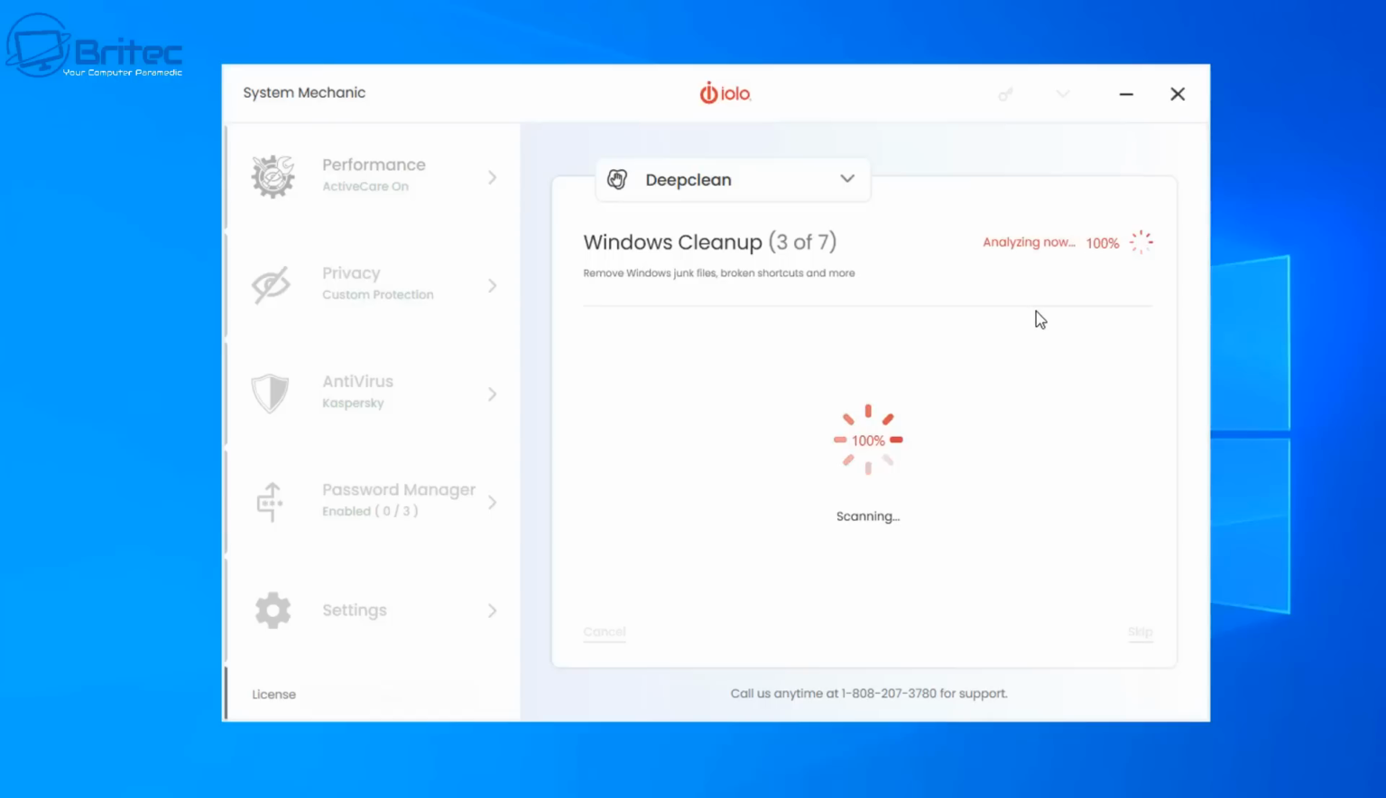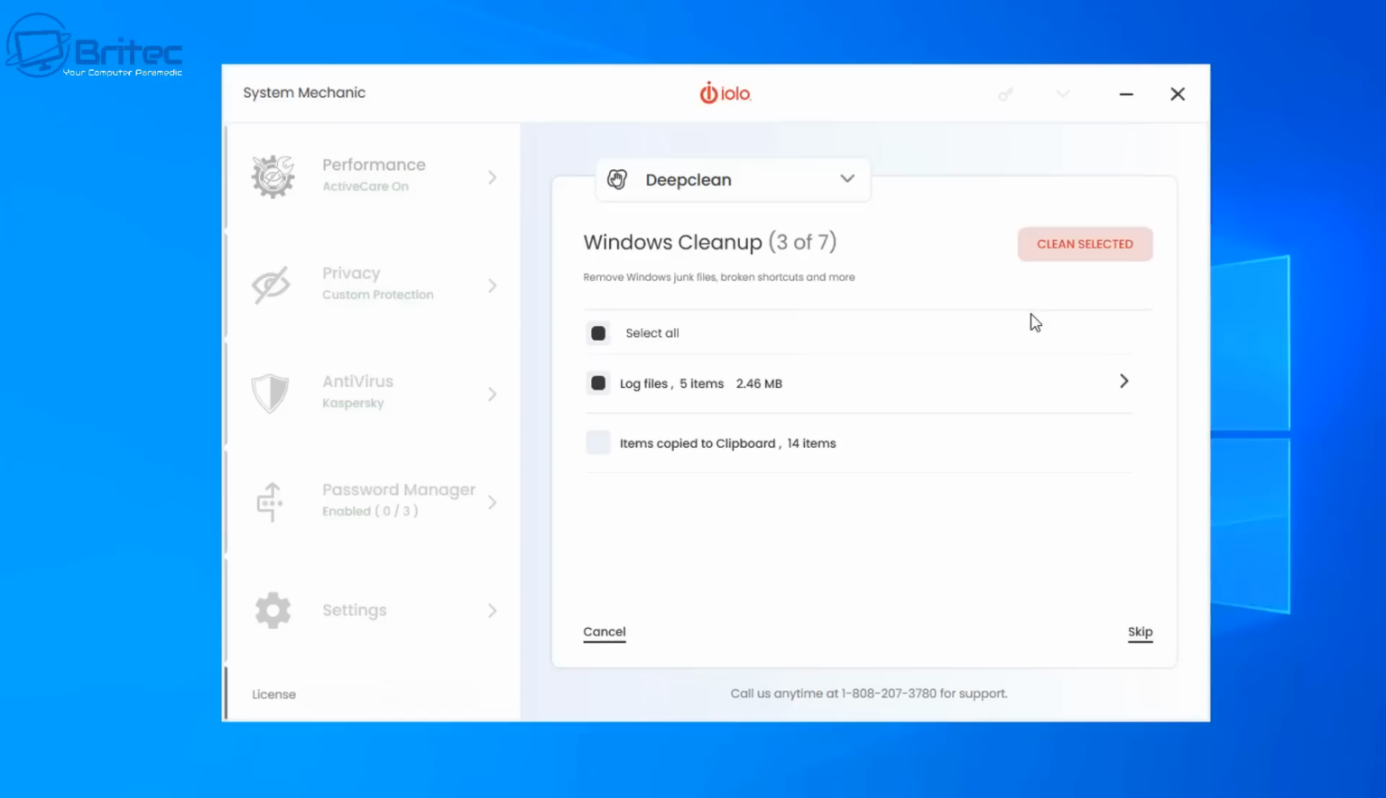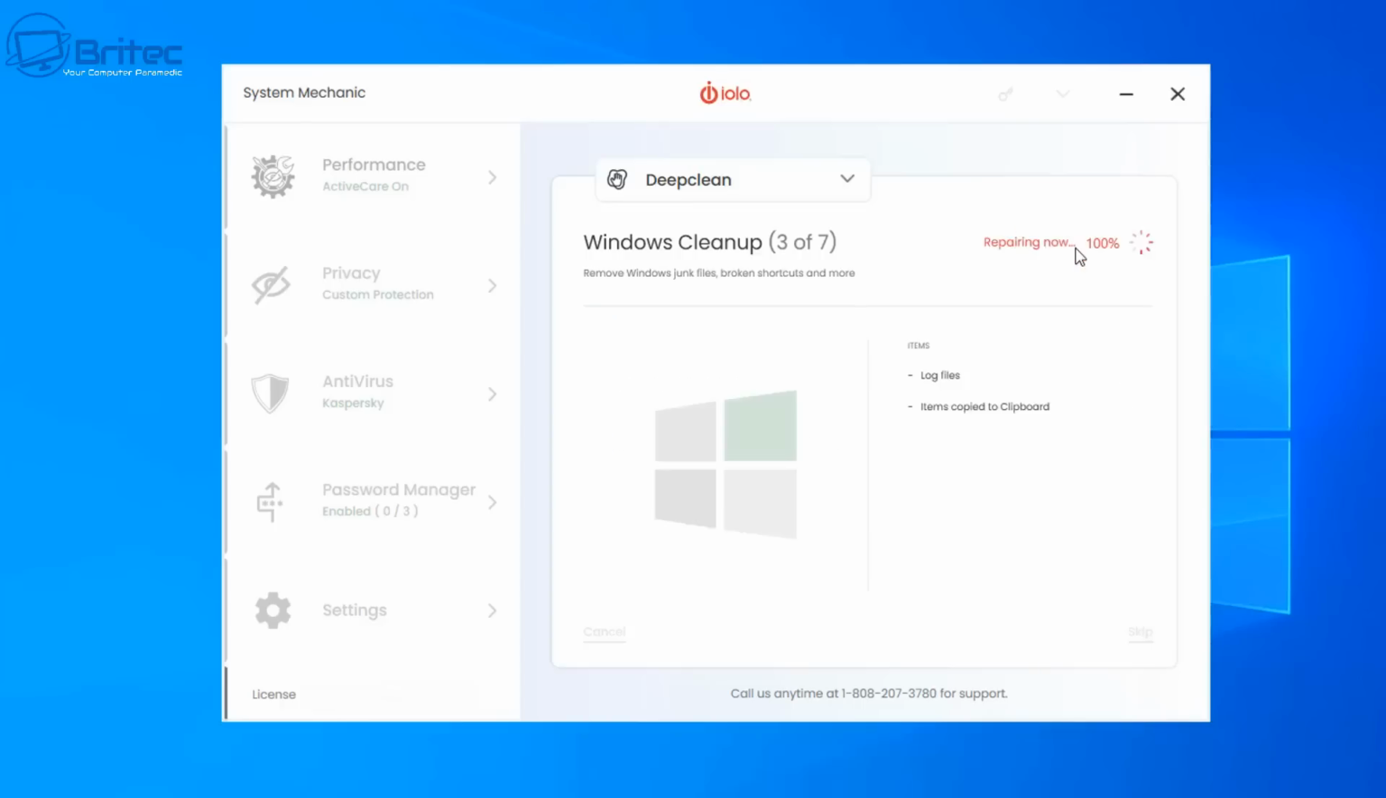And we're going to go on to Windows cleanup now. And it's now going to clean up some log files that it found. It found five of them, which was taking up a whopping 2.46 megabytes. I mean, wow, really? And, you know, Windows cleanup again, another 2.46 megabytes removed from there.